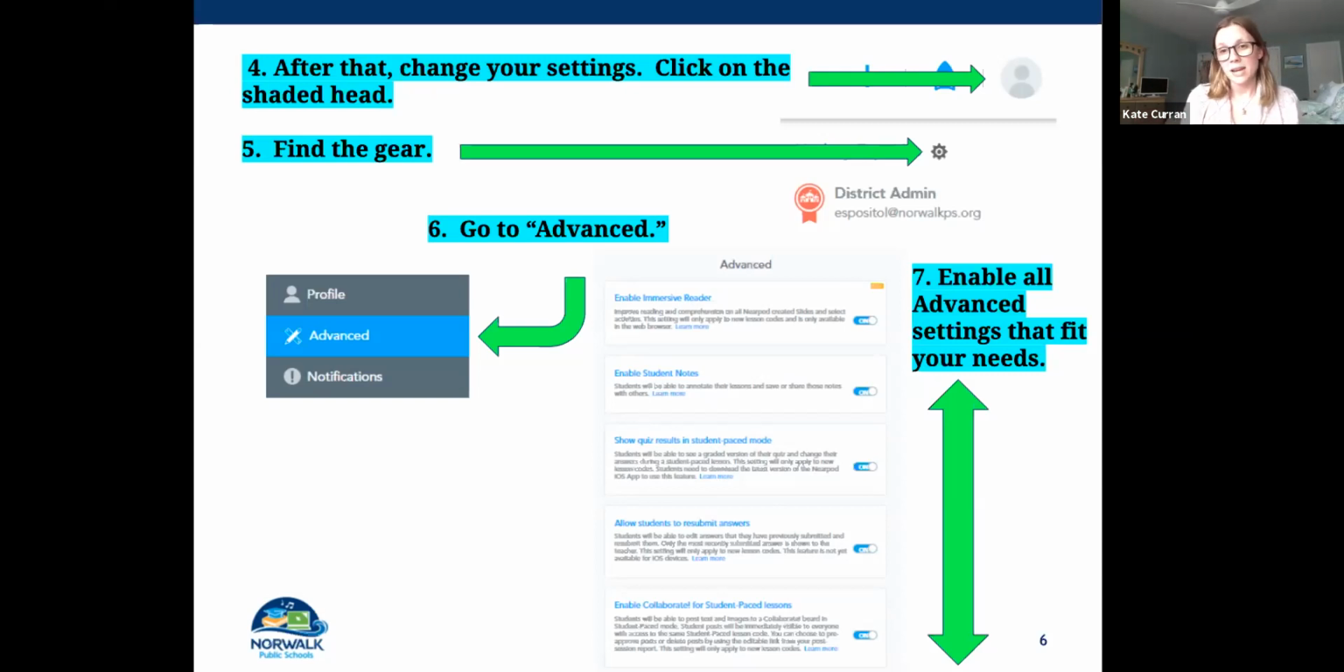Unfortunately, it won't read PDFs. So if you took a screenshot, maybe of a paragraph, and you want them to read the paragraph, it won't read it to them. However, NearPod has other features you can use, like inserting audio where you can read the text that way. The second setting is student notes.